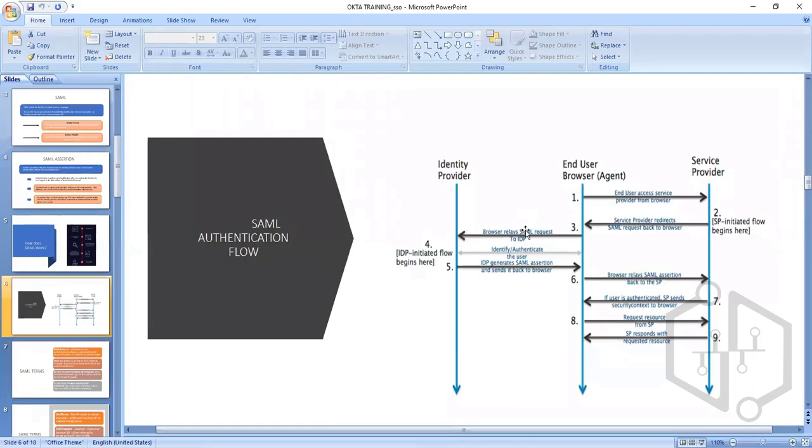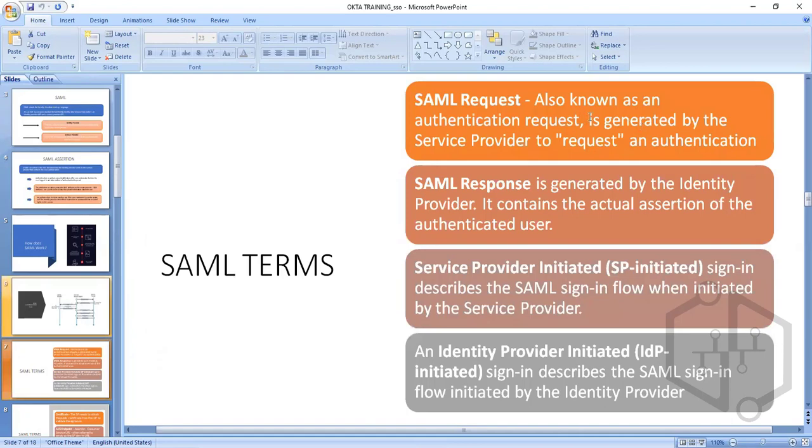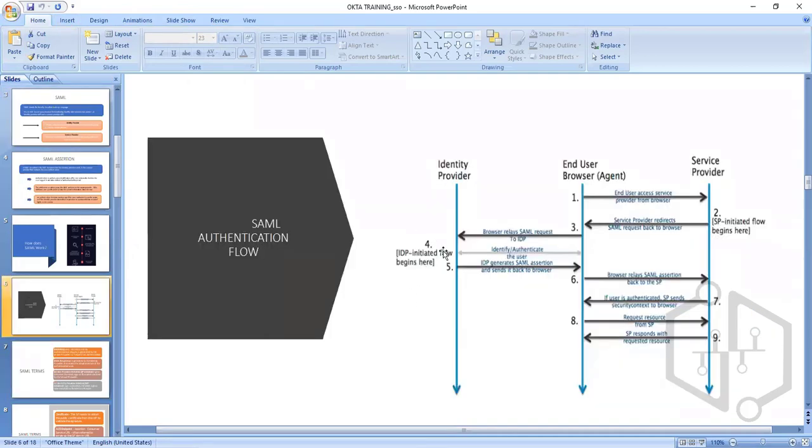Here you can see SAML request. The SAML request is being sent from the service provider to the identity provider. The SAML request, also known as the authentication request, is generated by the service provider to request authentication from the identity provider. And the SAML response. Now Okta has completed that information, processed that assertion and created that message. That message needs to be sent back to the service provider, right? That we will call a SAML response.